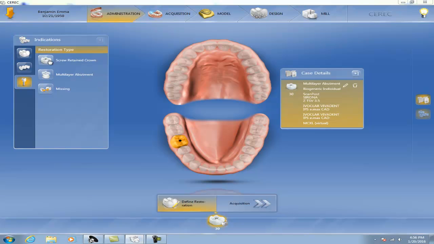If you choose a screw retain crown and during your design you decide that you want to split the case, you want to use a multi-layer abutment, and you go into your administration phase and change the screw retain restoration to multi-layer abutment, the restoration we've been working on, that design, will be deleted. You have to start all over again.